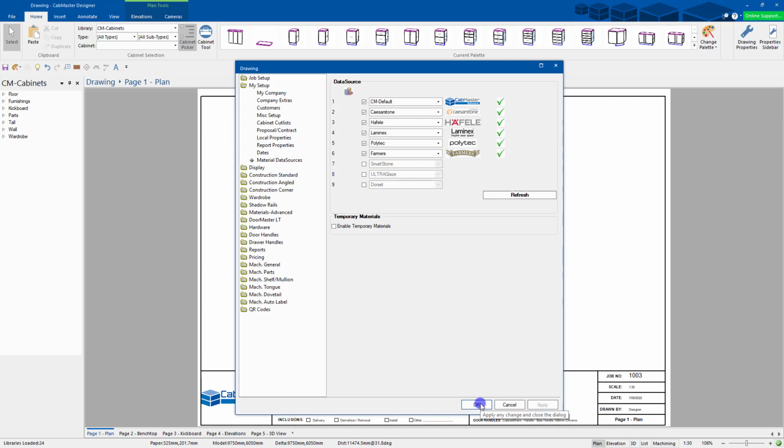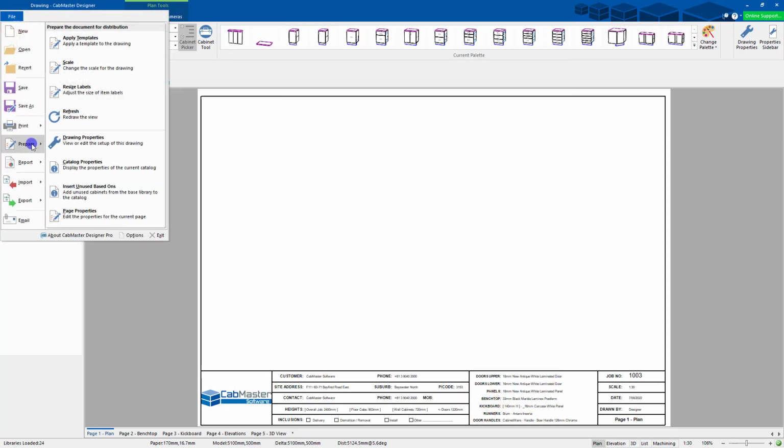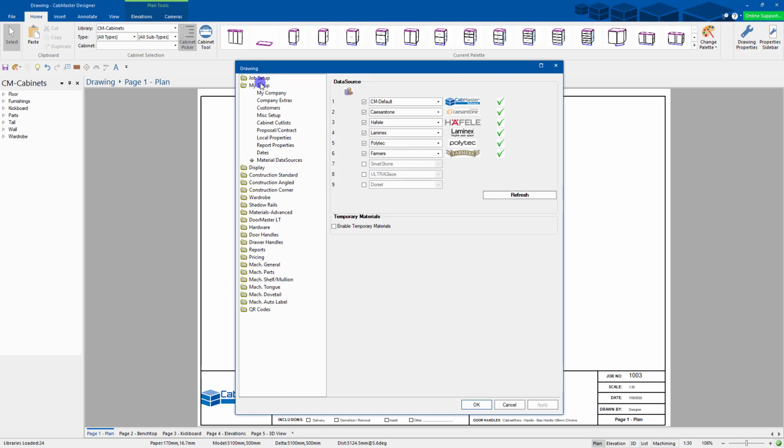Now if you do this in your library catalog manager or under File, Catalog Properties, it will actually save it as a default. So I'm just showing you in here for now, so it's in here.